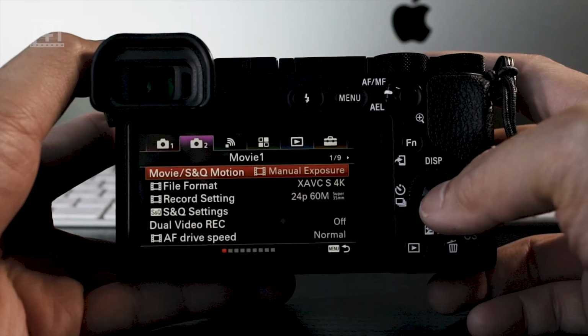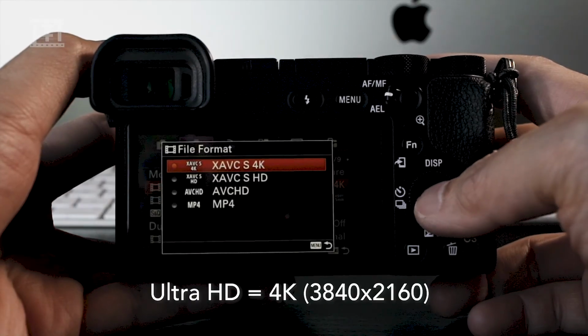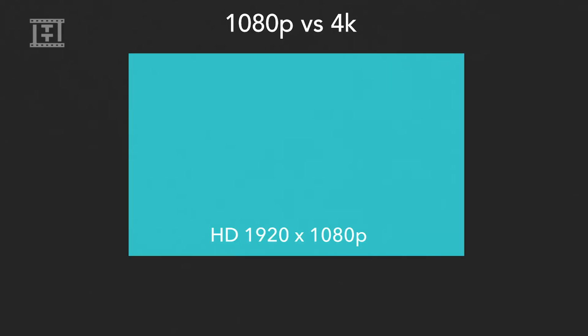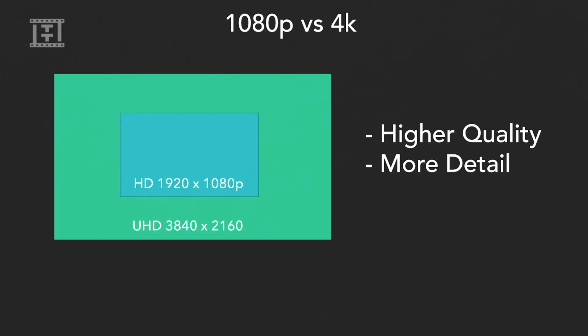And there's also a larger resolution called 4K, which is becoming the new standard in most cameras. 4K is double the size of 1080p. It also has better quality and more detail in the image. It's definitely proven a point and gone past the gimmick phase.